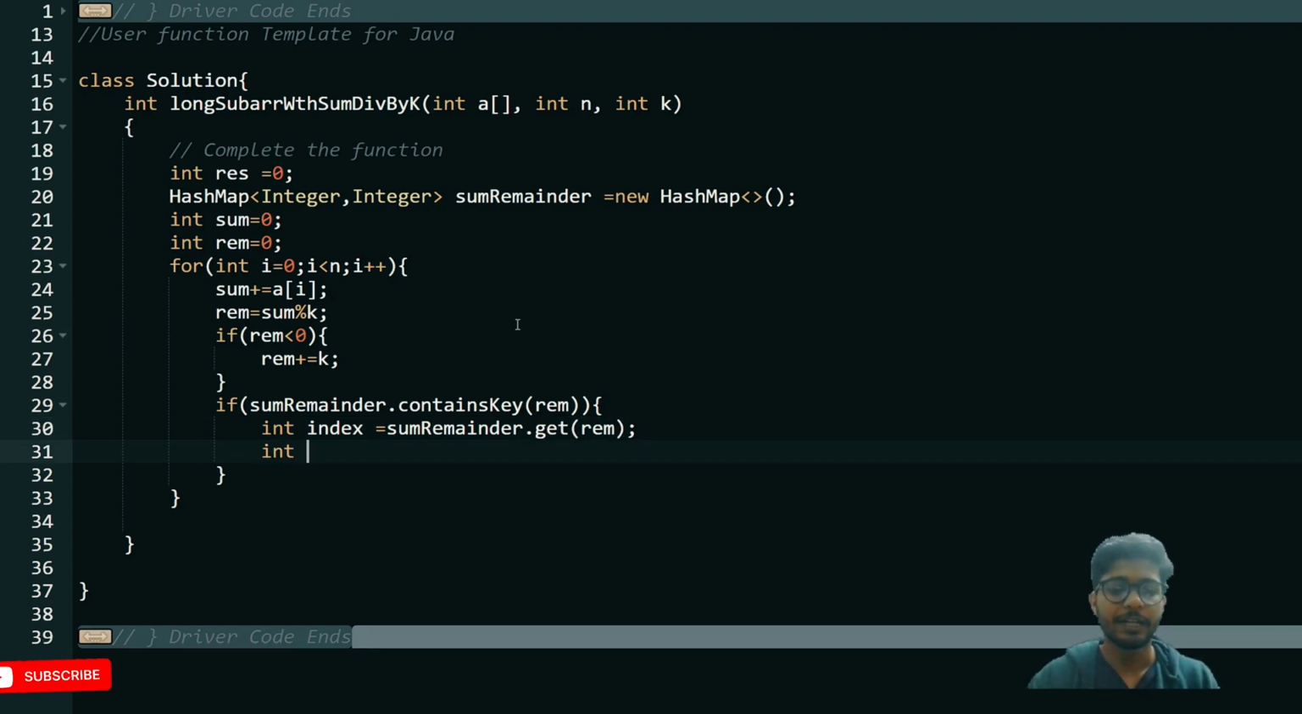So how to calculate the range? We have discussed that, that is n minus m. So the range is equal to the present element, that is i, minus the index where the remainder was found previously. So we have stored that in our index variable. So we will subtract index from i.